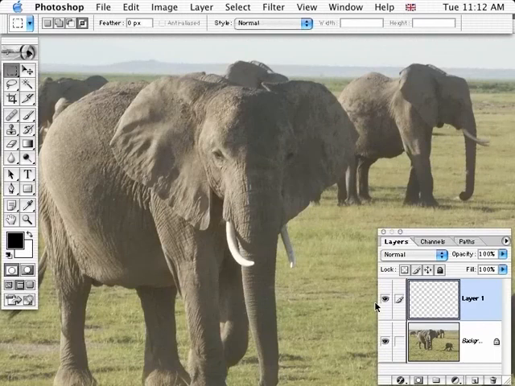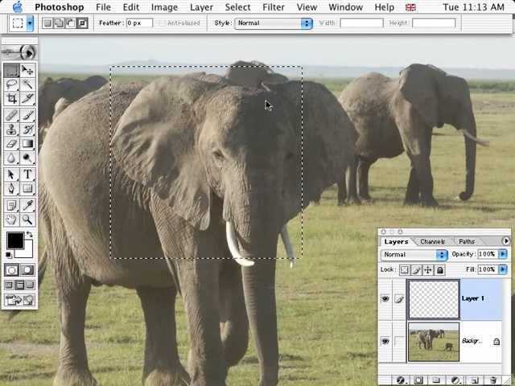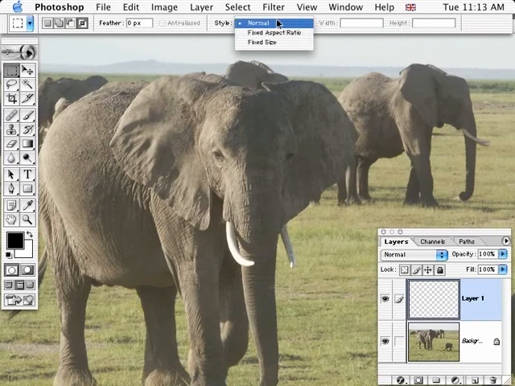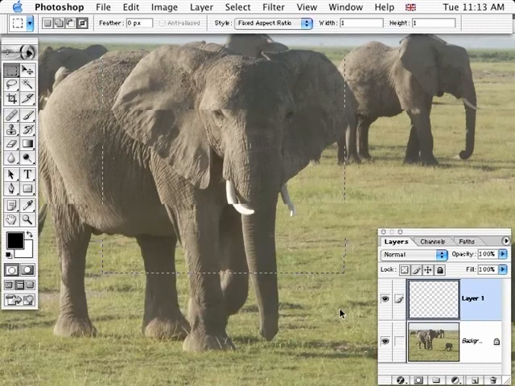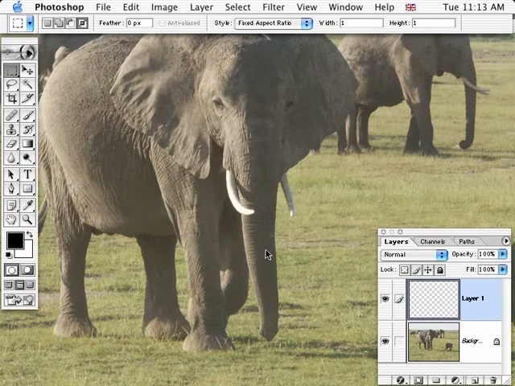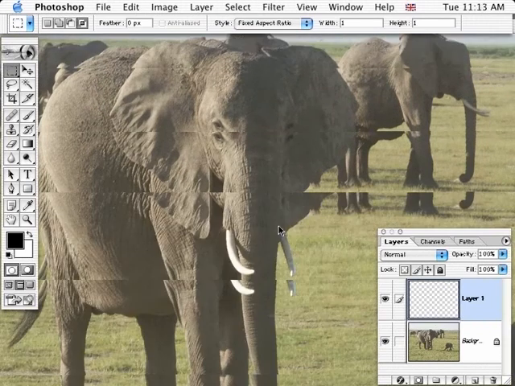The Marquee tool. The Marquee tool allows you to draw rectangles or squares. If you want a perfect square, hold down the Shift key and it will constrain the tool to be a perfect square. The other way of doing that is to go to Style and go to Fixed Aspect Ratio, and then you can only draw a square no matter what you try and do.